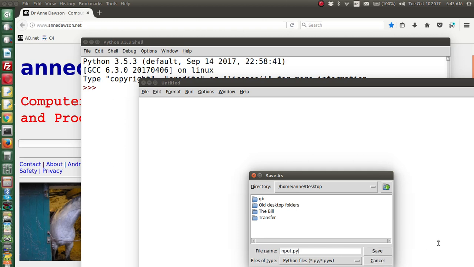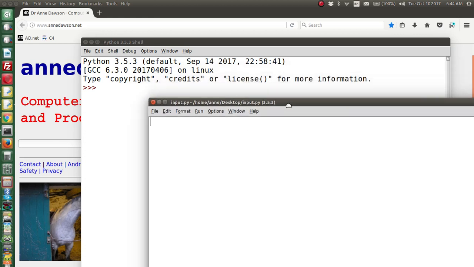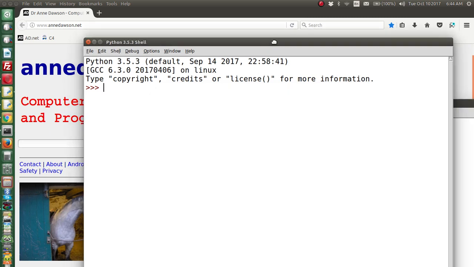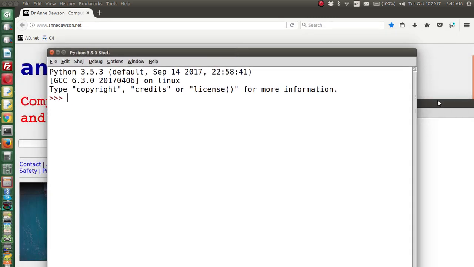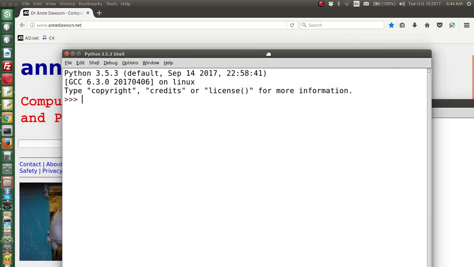So it's input.py and save. And you can see the path here at the top to your file. Now, the input is performed by using the input built-in function.